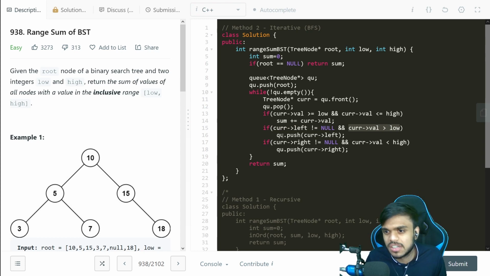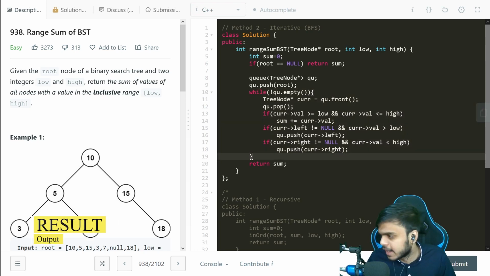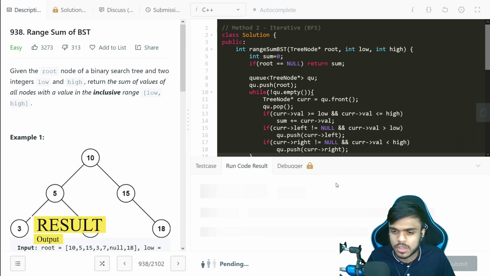So if it is worth going into that subtree, we are just pushing that particular subtree pointer to our queue, and then we keep iterating till our queue is empty. Once we exit out of the loop, we have our answer in our sum variable, so we'll just return that sum. Okay, so now let's quickly try to run our code and see if that works.